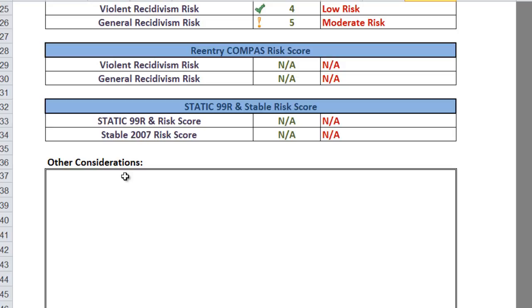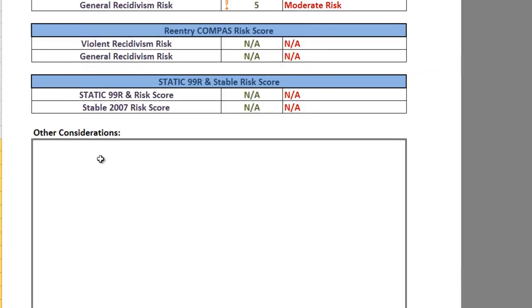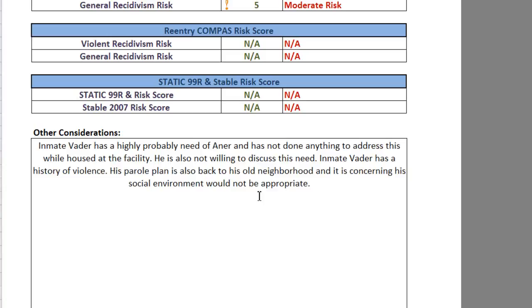In inmate Vader's case, this would be a good place to mention that inmate Vader has a highly probable need of anger and has not done anything to address it, and is not willing to either. It would be a good place to note that his history of violence scored at a 10 on his COMPASS assessment, and inmate Vader's social environment is concerning if paroled to his housing plan. Make sure to save the document as discussed in the saved format section.